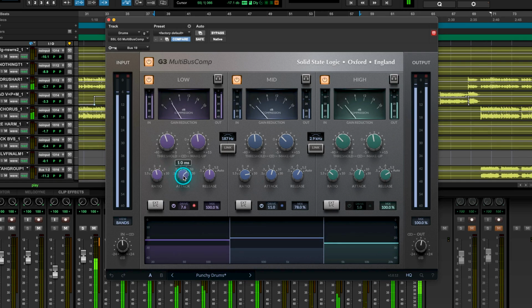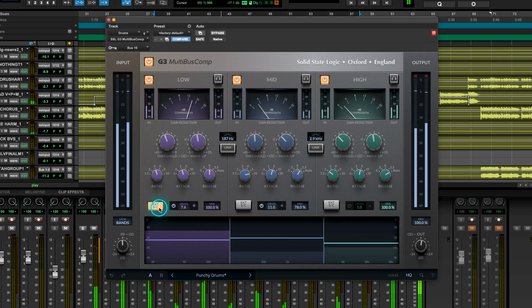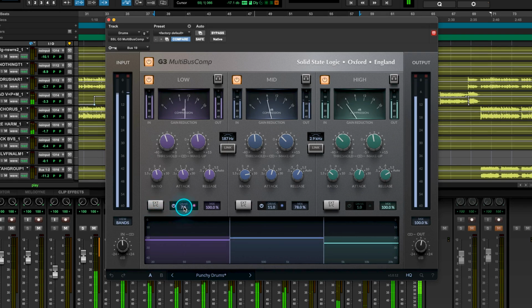The attack controls how quickly the compressor responds to loud sounds that exceed the threshold, allowing you to shape the initial response of the audio, with the release then determining how long it takes for the compressor to stop reducing the volume after the audio falls below the threshold, affecting the time it takes for the audio to return to its original level. Below this, we then come to the external sidechain, whereby activating this allows you to use an external audio source to control the compression for the band, enabling you to apply compression based on a different audio signal.